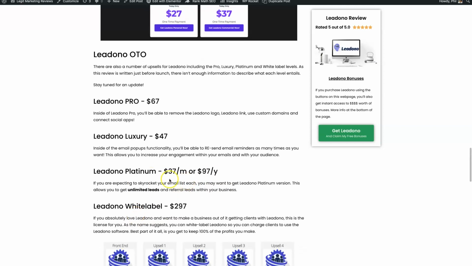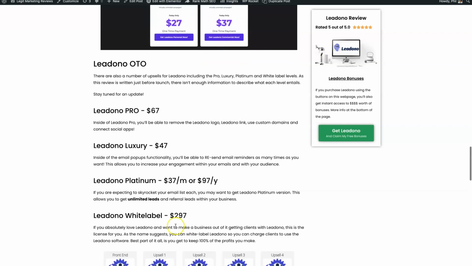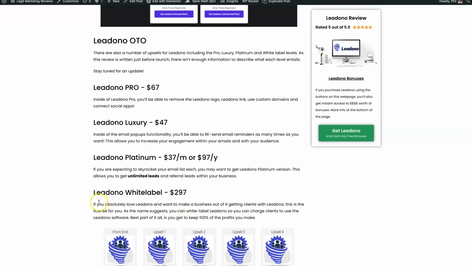Now there is also the platinum version. Basically what this allows you to do is have unlimited leads, while the personal only allows you to have 3,000, commercial 5,000. The platinum is going to allow you to have unlimited. This is amazing if you can create viral content or you're going to get a lot of leads into your business. And then finally, there is the white label version.